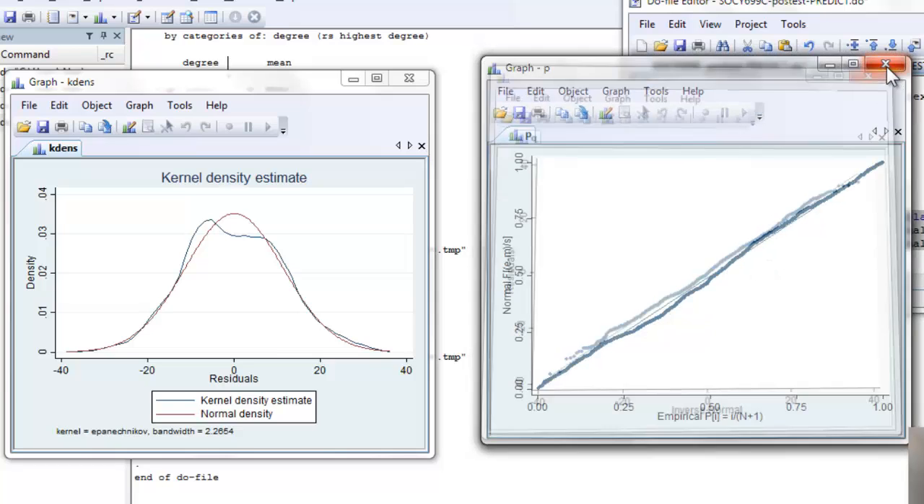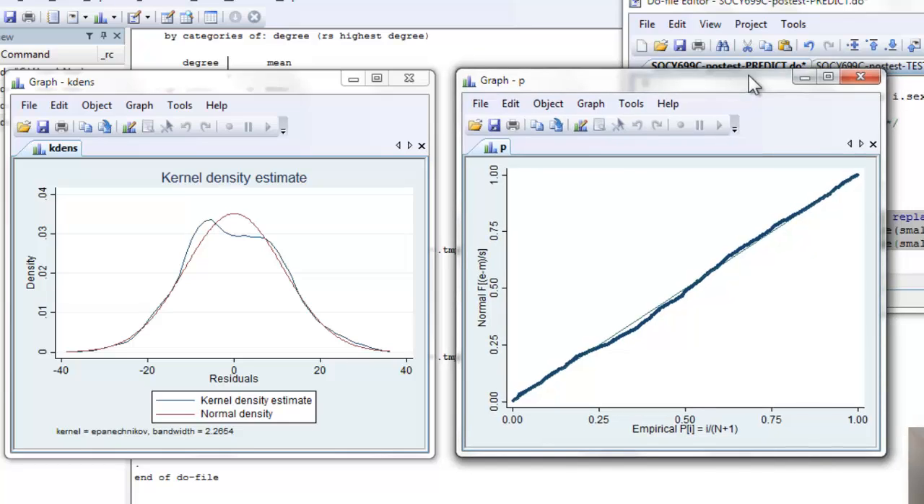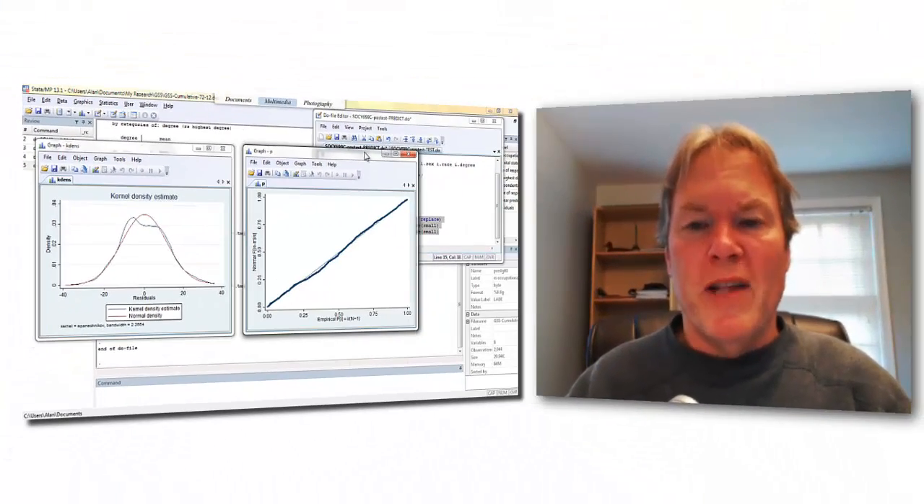Let me close this plot, and that brings up our P norm plot. And so you can see here that the P norm plot is less sensitive to deviations in the tails than it is in the middle of the distribution, and so again, sort of in the middle of that graphic, you can see the indentation or the depression that we see in the kernel density plot. Well, there you go. That's our first post-estimation command, the predict command, with two options. We can create predicted values. We can create residuals. I hope you found this helpful, and if you have any questions, please let me know and I'll do my best to answer them.